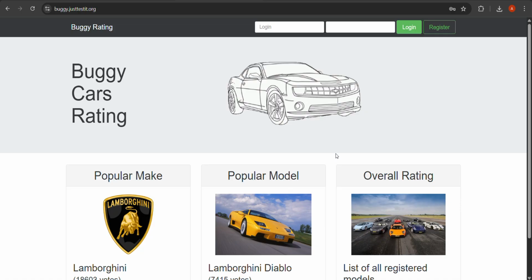So, the Buggy Car Rating application is a car review platform where registered users can register, log in, view different car makes modules, vote for their favorite cars, add comments, and update their profile. The website also lists popular makes, popular models, and overall ratings for the car. My job as a QA engineer was to manually and through automation verify all those flows and identify functional, UI and usability defects or bugs. So let's start.